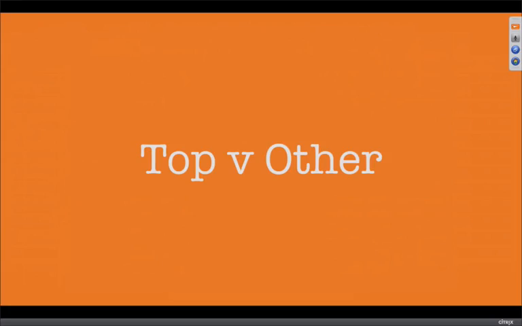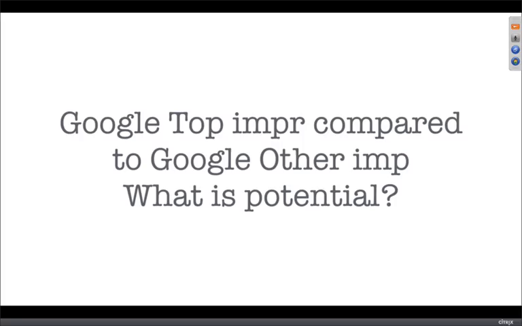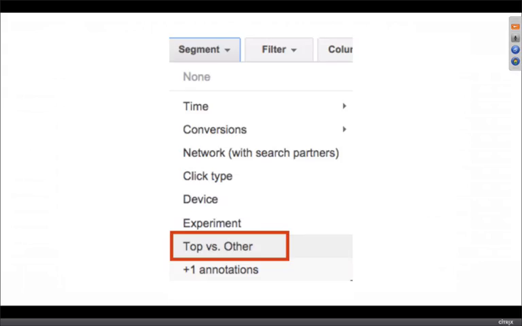So another place to assess potential, and I use this one a lot, is the top versus other segment, which I'll show you exactly how to find in a minute if you're not familiar with it. What I'm looking at here is how my Google top impressions compare, and I'm not really worried about search partners at this point because I can't do anything about search partners. So I'm really just looking at how my impressions compare between those Google top spots and the Google other spots, in other words, the right-hand side of Google. And again, what's the potential? So we go to our segment drop-down and find top versus other underneath that.